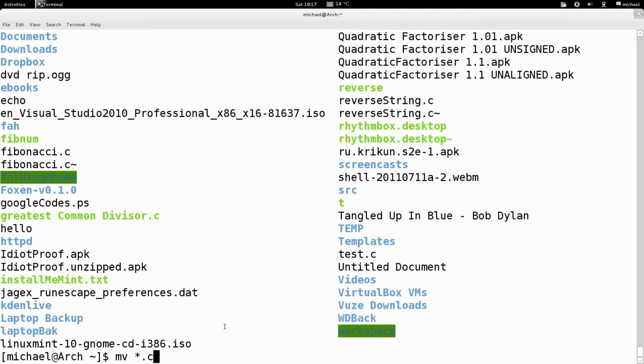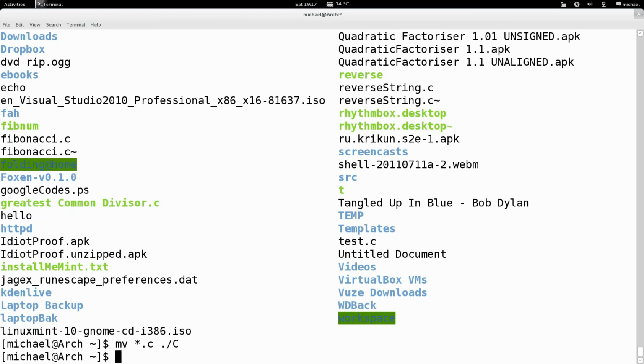Nice, so we're moving all the star.c's to the C directory. Yeah, let's write it as star.c. Okay, and hit enter. It's done it all. Let's have a look at it.